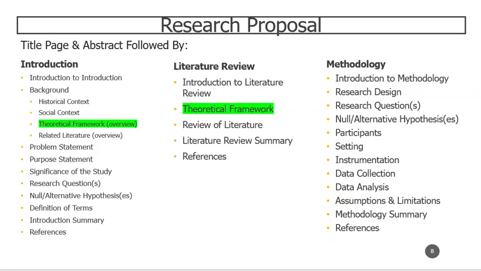In the introduction, you're only going to have a very short summary of the theoretical framework. In the Lit Review, you'll have a longer description, a couple more paragraphs, about who wrote the theory, where it came from, the background of the theory, the components of the theory, the main tenets of the theory, and how it fits with your study.